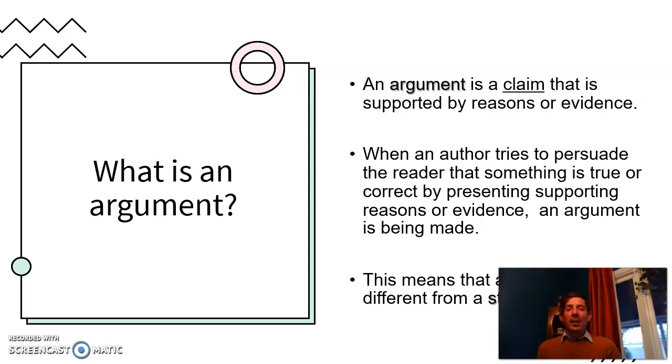So, what is an argument? An argument is a claim that is supported by reasons or evidence. This is a very good thing that we're differentiating because previously, when we were doing the PAPA project and analyzing rhetorical elements, you would hear argument and claim a lot. They're not the same thing. An argument is a claim that is supported by reasons or evidence, okay? When an author tries to persuade the reader that something is true or correct by presenting supporting reasons or evidence, an argument is being made.